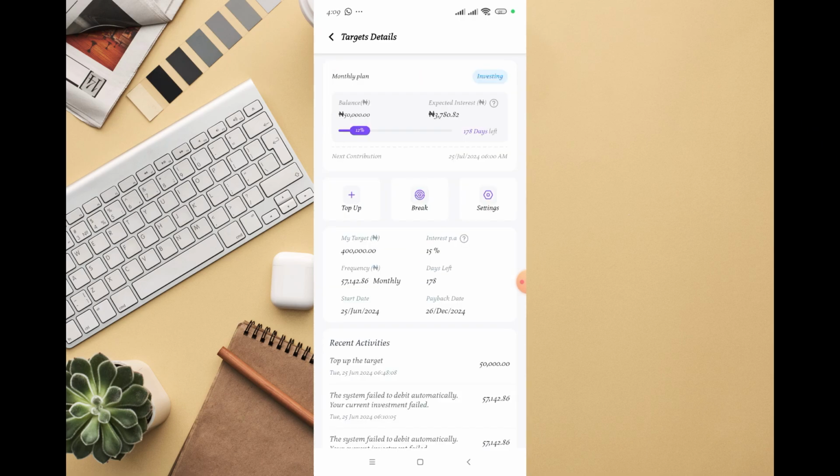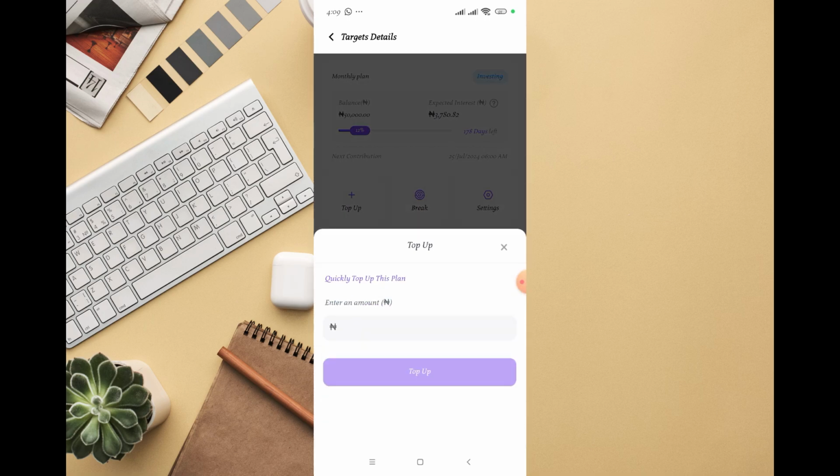Right, so you can see top up, break, and settings. So once you click on top up, that means you want to add money to your current balance, current savings. You can see I have 50,000 there. So if I click on top up, they will ask me how much did I actually want to top up. So I'm gonna put in the amount right there, then click on top up. Then they're gonna charge the money either from my card or from my Opay balance itself. So it depends on which one you actually want to use.